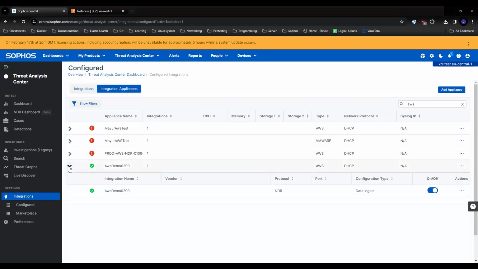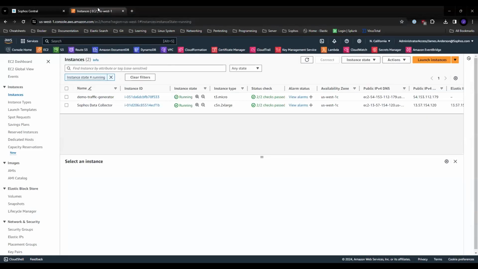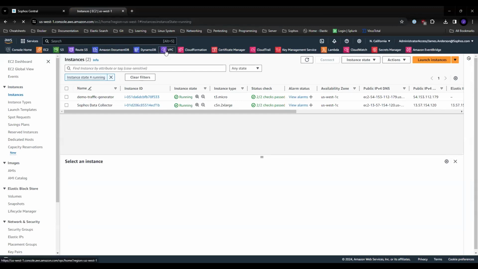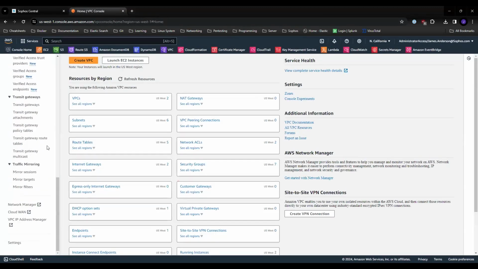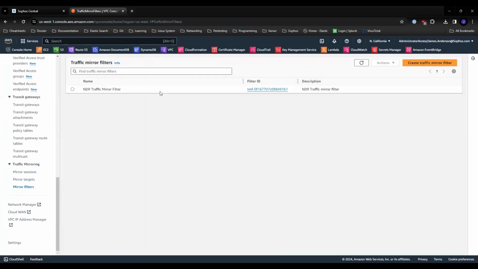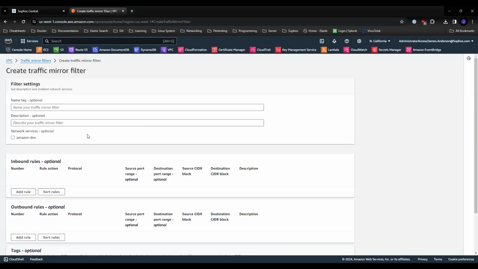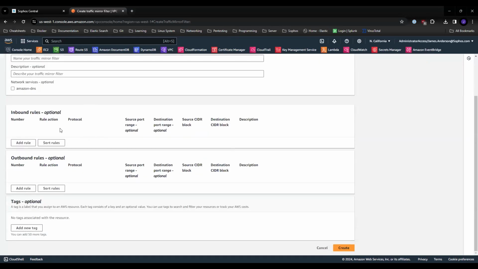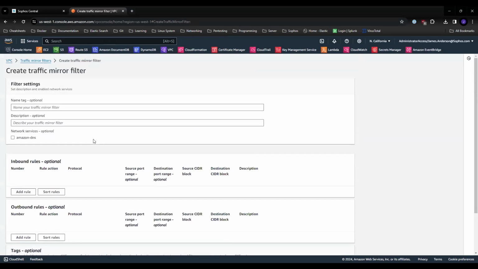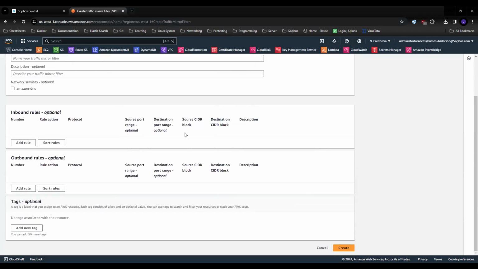From this point, what we'll want to do is set up a traffic mirror session. So we're going to come back over here to AWS, and we're going to go to VPC, and then we're going to scroll down to the bottom here where we have our traffic mirroring stuff. You can set up a traffic mirroring filter if you would like. And what these filters do is they allow you to maybe limit your traffic mirroring to specific protocols, source destination ports, CIDR blocks, things like that.